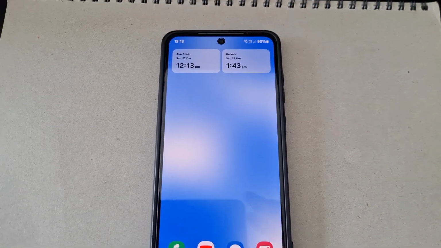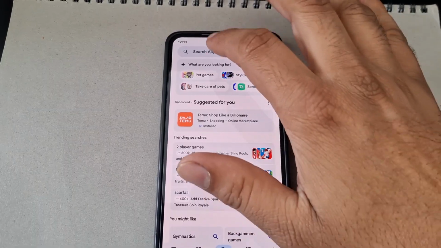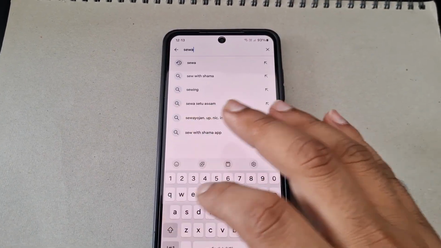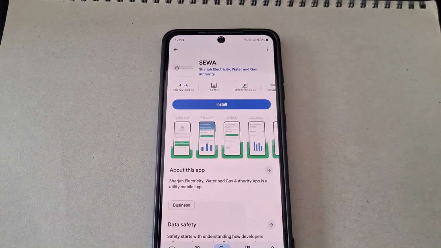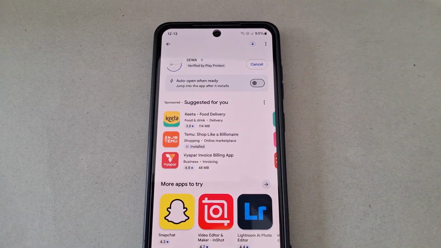In order to apply for a gas connection, the first thing you have to do is install the SEWA application. We will easily find it in our Play Store or App Store. The application looks like this. We will simply install the application on our mobile phone.